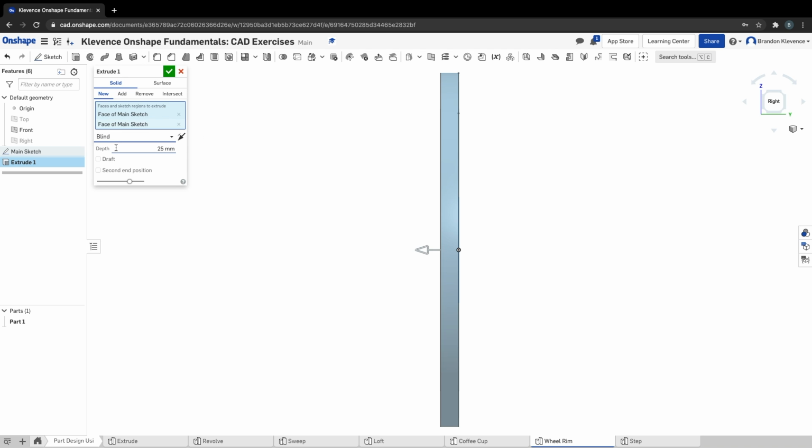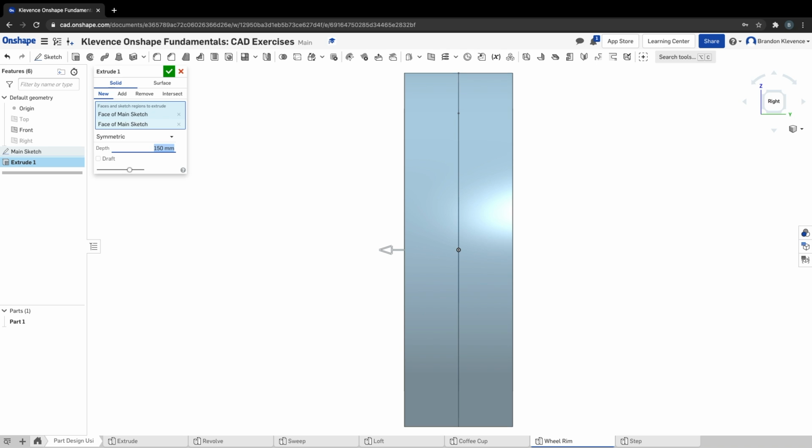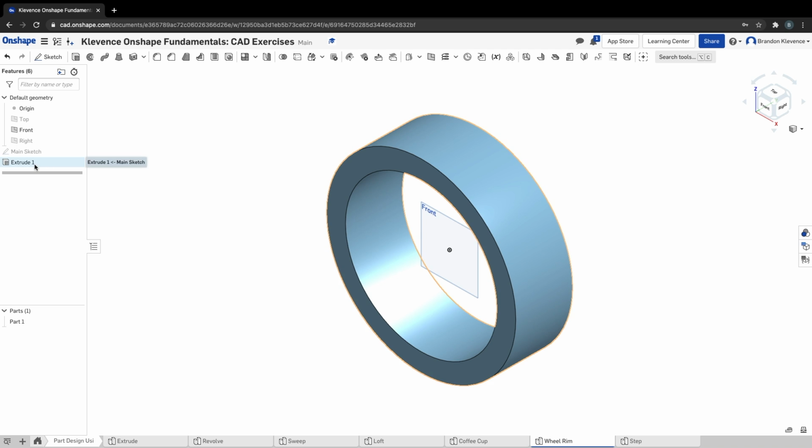So again, we're doing a regular blind. We're extruding one direction from our sketch. If you do symmetric, it extrudes both directions to the depth that you specify. Now, they're telling us here our depth needs to be 150. So symmetric just extrudes both directions to the depth that you specify from your sketch. It's not one directional, it's 2 directional, which is nice because we're working on a wheel, and it's going to be symmetric at the end of the day. Nice to start doing that properly.